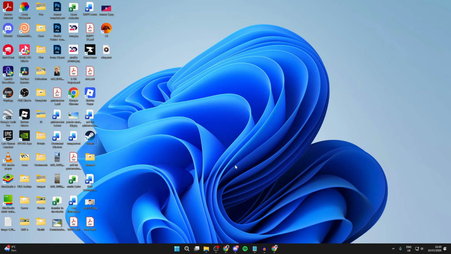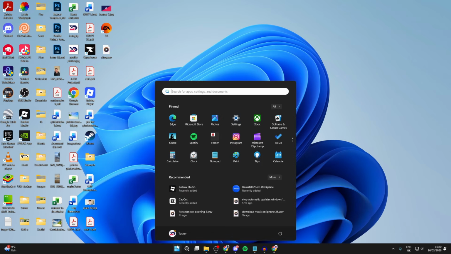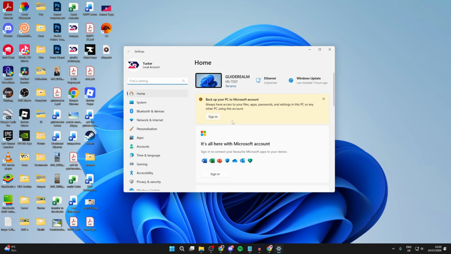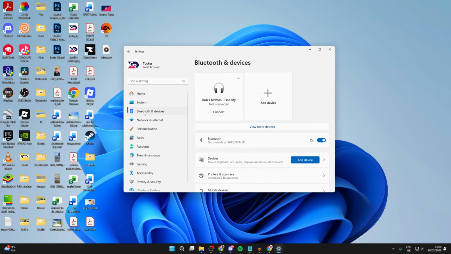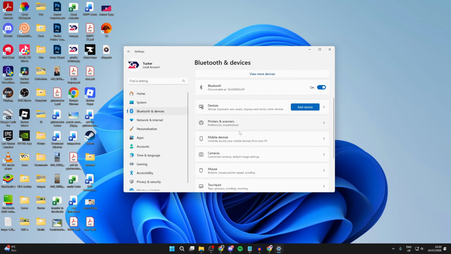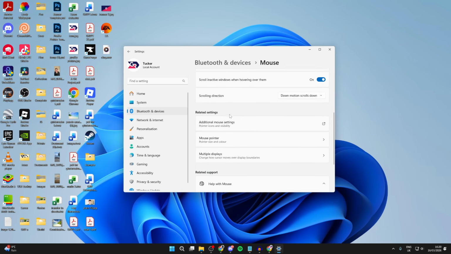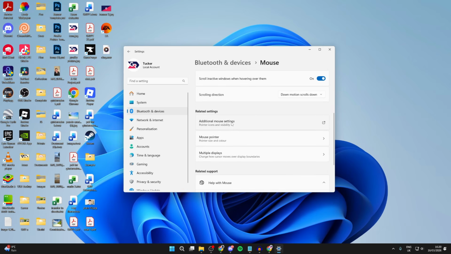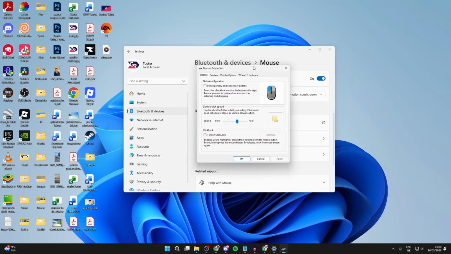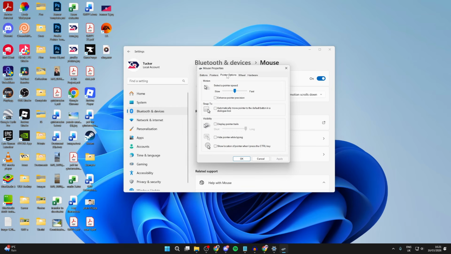So first of all, what you want to do is come to the bottom of your computer and find the Windows Start button, or press the key on your keyboard to open it up. You need to find settings, so you can search for settings, or just click on it like so and it will open. Now what you want to do in here is find the option for Bluetooth and devices, scroll down, find the option for mouse. Then what you need to do is scroll down and find the option for additional mouse settings. This will pop up and you want to press pointer options at the top.